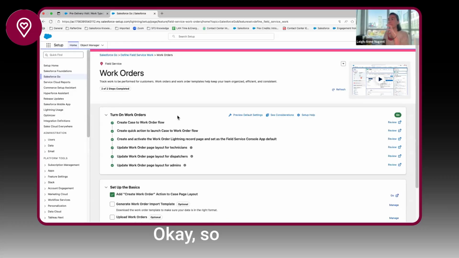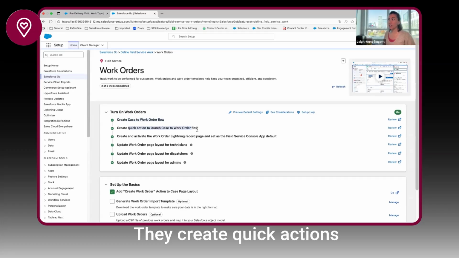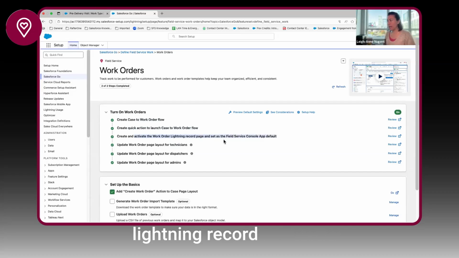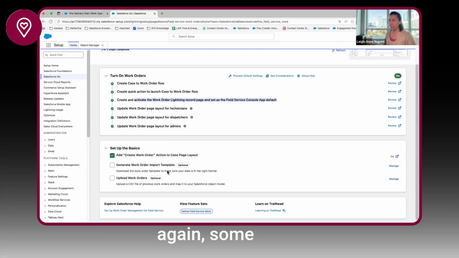Okay. So every single feature has now this detailed checklist. So they will automatically create a case to work order flow. They create quick actions to launch case to work order flow. And then, you assign the flow to that record action, right? Then we've got work order, Lightning record page, and the field service console app. Like all of those apps are built for us. Yep. Which is pretty nice, but those are, again, some basics.